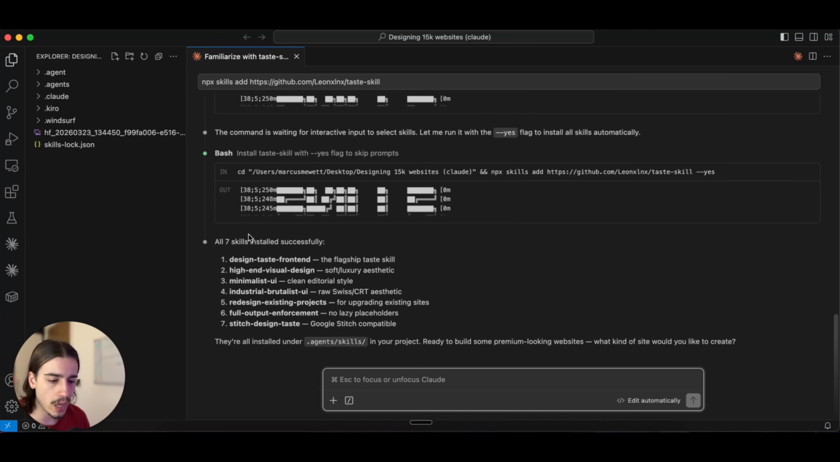Okay, so the skill has been installed. And now all we need to do is just tell Claude to generate us a website. So that's exactly what I'm going to do. I'm going to generate a tech website now for this example. Hey Claude, can you generate me a website for a tech company using the new Leon Taste skill that we've just installed, and then run it on local host so I can view it.